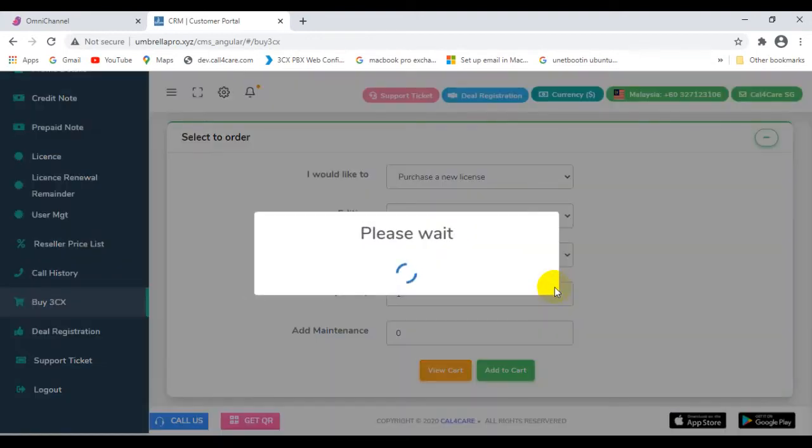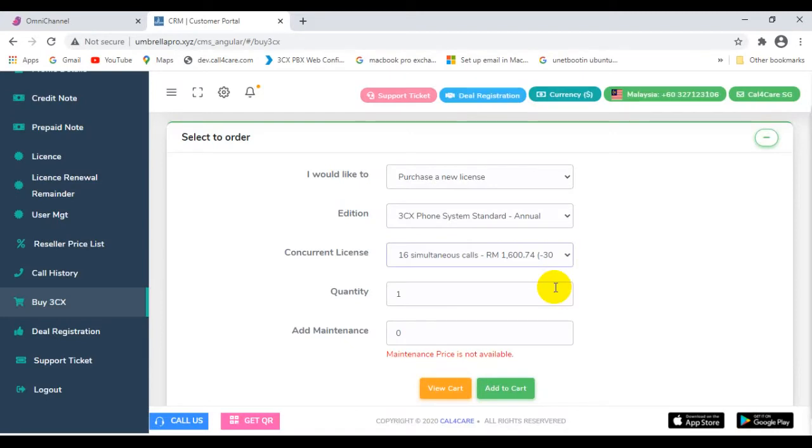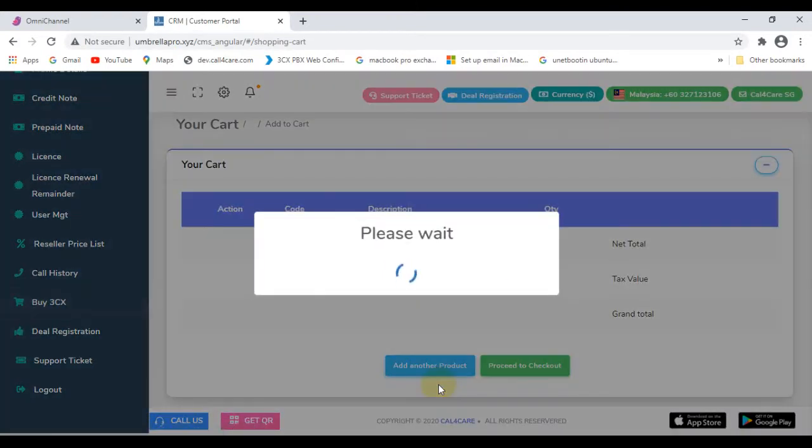I'm clicking on this. The discount offer varies for different resellers, and you can mention the quantity. You can make up to 5, and then if you want you can go straight and add to cart, or if you want you can view cart. I'm clicking on view cart.